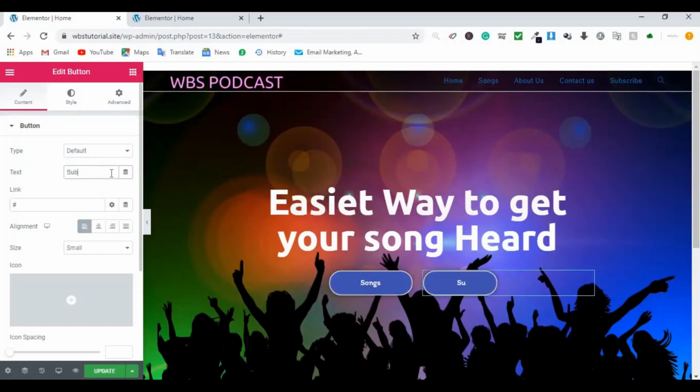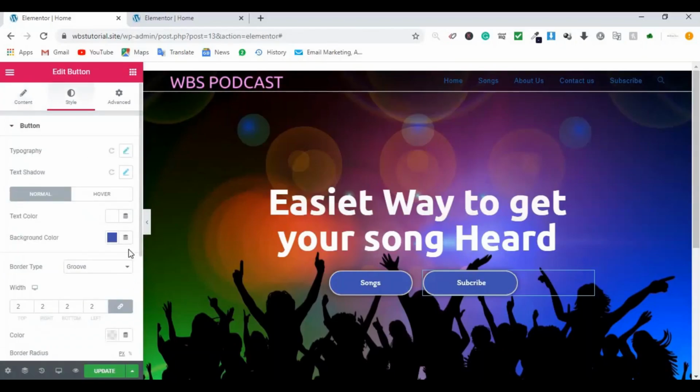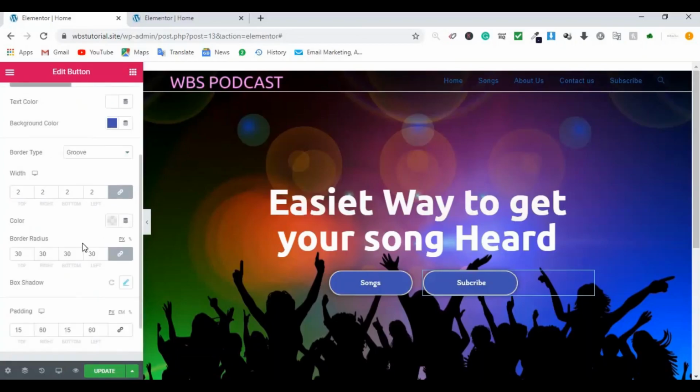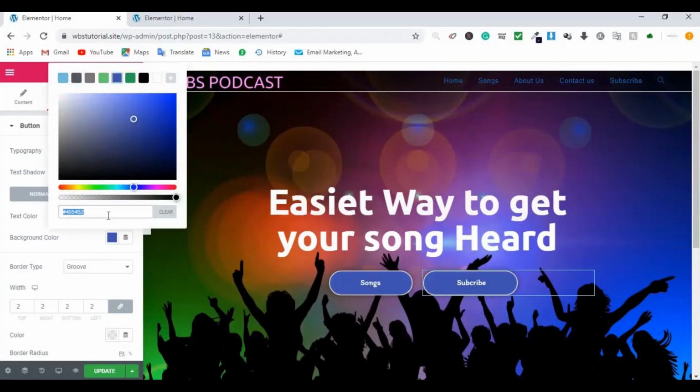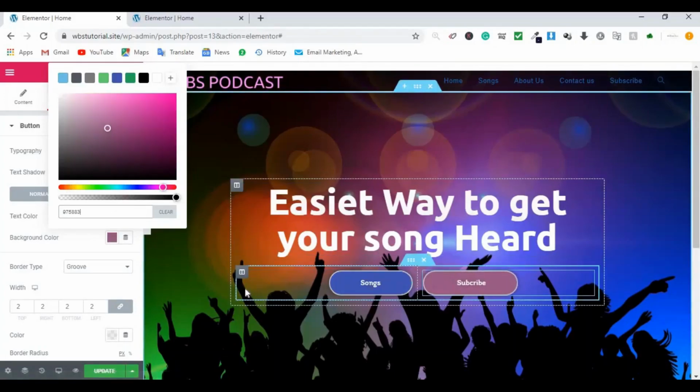So let's go back to the other column right here, and we are going to make this be subscribe. And we are going to go to the style. So we don't have a lot to do here, we have already done it. So all we are going to do is change the color. Click on background color and, under this, you're going to have to erase this and set it to be 9758. So as you can see, the colors are changing. Then 83. So as you can see, this is the color we are going to be using.